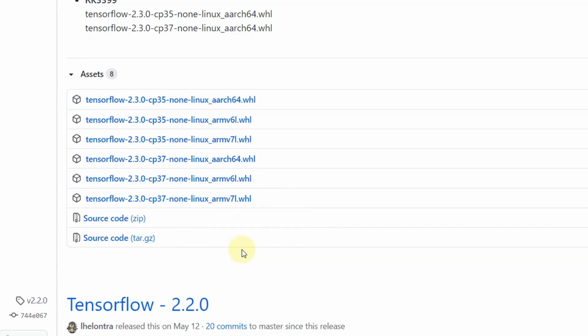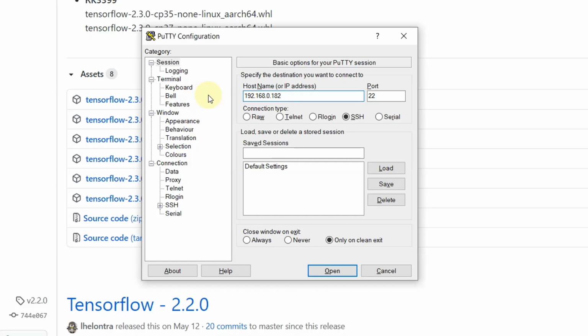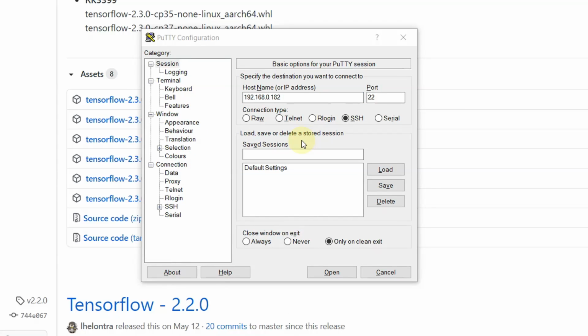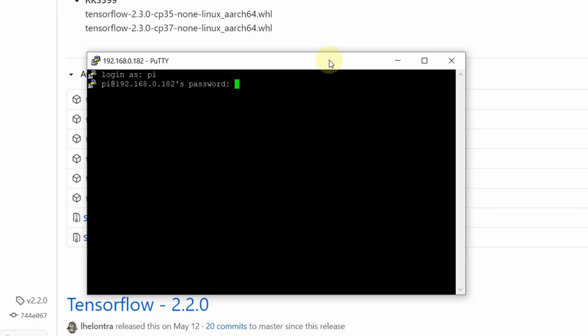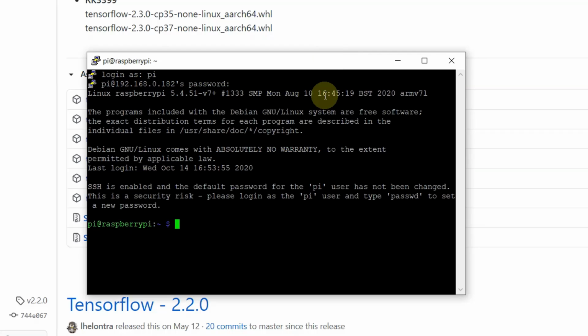If you are using the GUI version of the Raspberry Pi, then copy the link from the browser built into the Raspbian operating system. In this video, I will be using Putty to connect to my Raspberry Pi via SSH. Fill in the IP address of the Raspberry Pi and click on Open. Log in with the username of Raspberry Pi and its password. As you can see, I have logged in to my Raspberry Pi via SSH and I'm good to go. If you are using the GUI version of your Raspberry Pi, then please open your terminal.